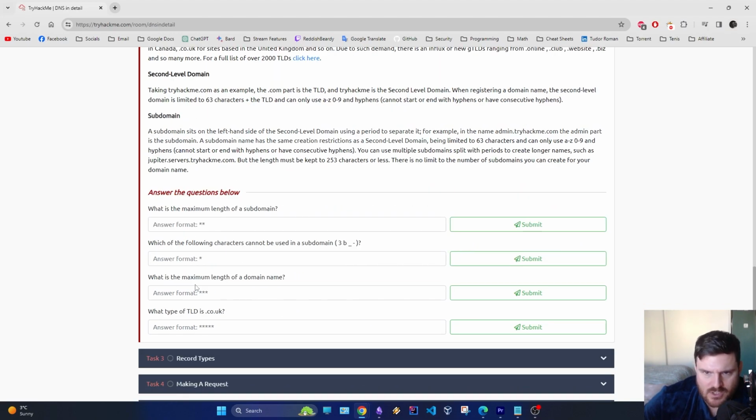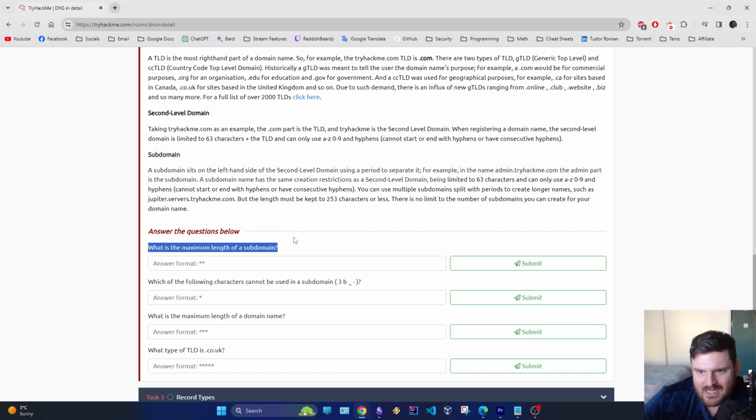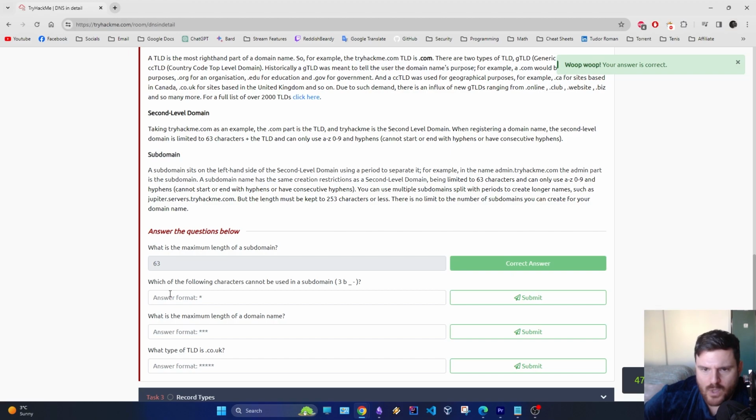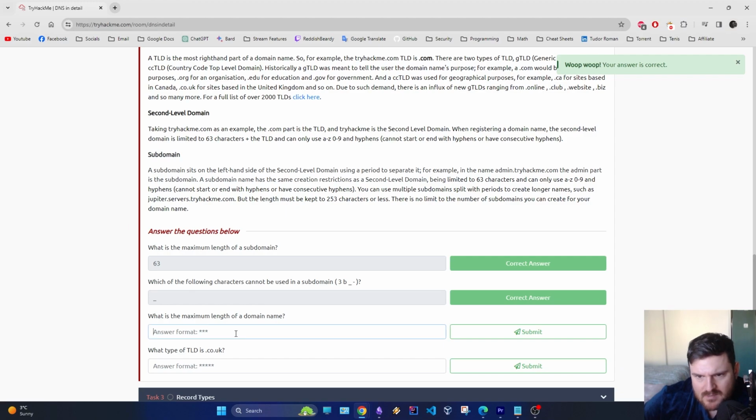And we have some questions. What is the maximum length of a subdomain? 63 characters. Which of the following characters cannot be used in a subdomain? The underscore. What is the maximum length of a domain name? 253.